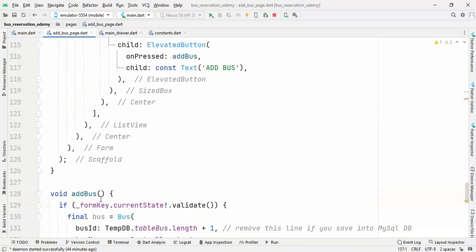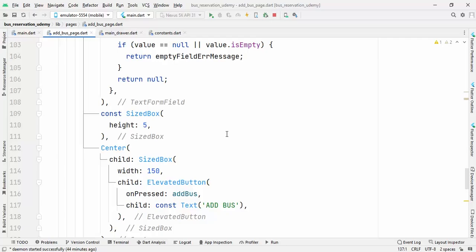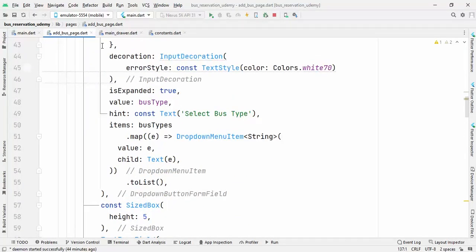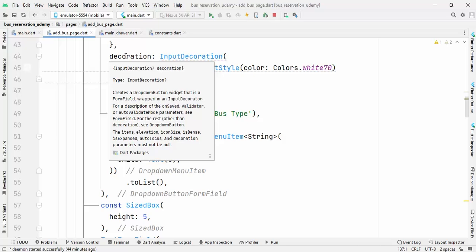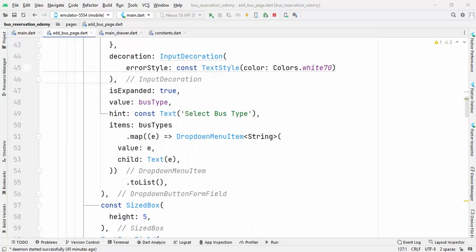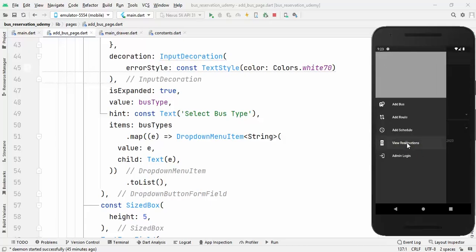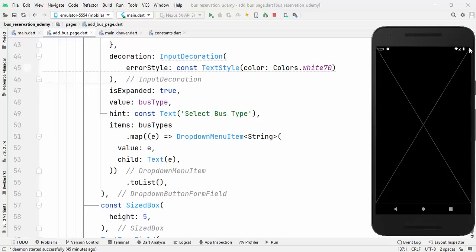I have built the widgets so that we can save some time, and trust me, you will find nothing new in these pages other than some widgets like the time picker dialog. I will discuss that time picker dialog when we work with the add schedule page. And one more page we have in our drawer is the view reservation page, and I didn't do anything with this page because we need to do some new stuff to show the reservations.